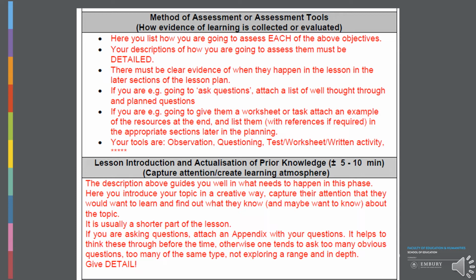This is usually a shorter part of the lesson, and if you're asking questions, attach an appendix with your questions as it helps to think through these questions before the time. Otherwise, one tends to ask too many of the obvious questions and too many of the same type, not exploring a range or depth. Make sure that you give detail on this.